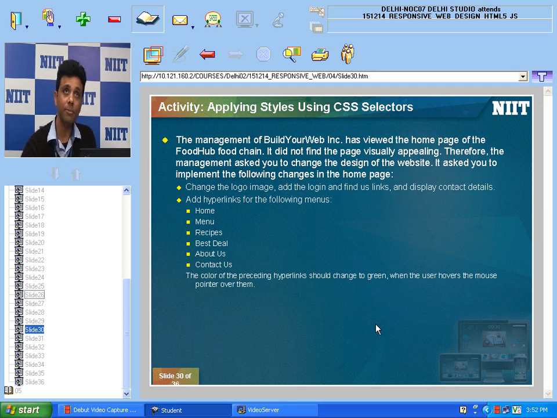What I have to do in this website now is change the logo, add login, find us, and display the contact details. I mean, at the top of the web page, I want to display all these links. Secondly, I want to show the navigation menus, and navigation menus include home, menu, recipes, best deals, about us, and contact us. In addition to that, I want to change the color, maybe of hyperlinks or maybe the text color.